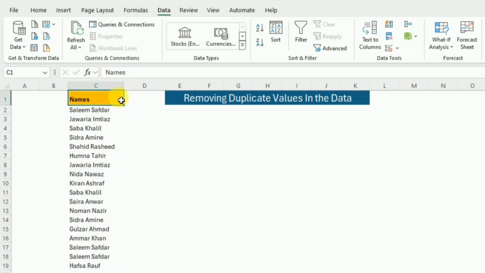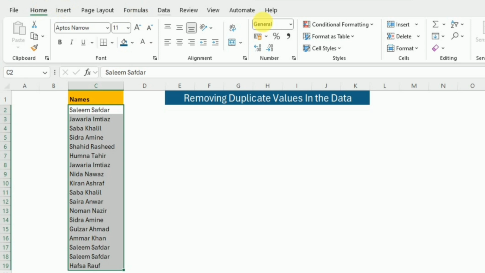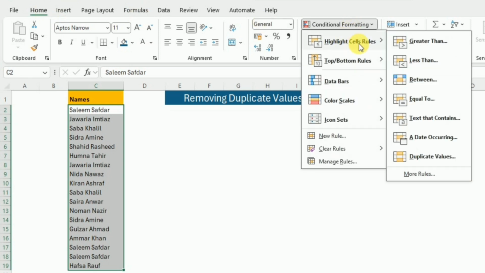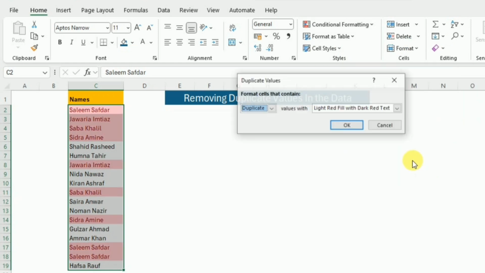But sometimes before removing the duplicate entries, we want to highlight and review them. To highlight them before removing, I will select all the names and then I will go to the Home tab. I will go to Conditional Formatting and under Highlight Cell Rules, I will select Duplicate Values. Now you can see that the duplicate values are highlighted with a color.